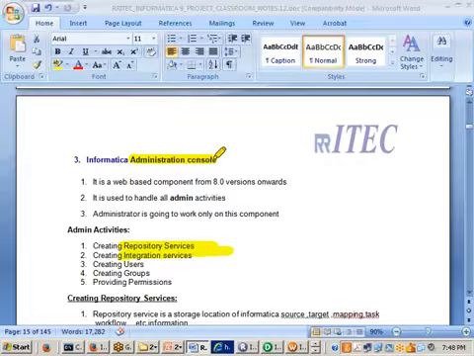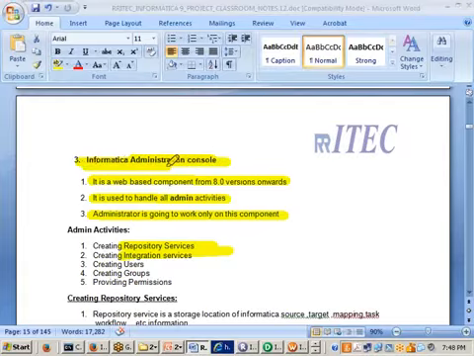Administration console is a web-based component from version 8.0 onwards. It is useful to handle all admin activities like creating the services, creating the users and groups, and providing the permissions. The administrator is going to work only on this component. Mainly the administrator is going to work with the administration console component. Shall we go and start creating the repository service?